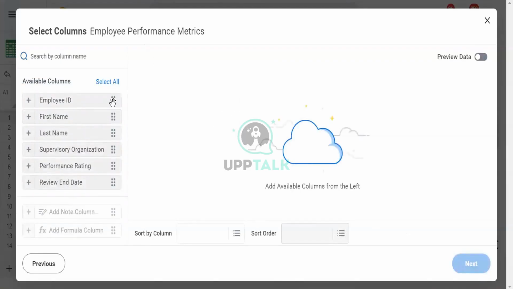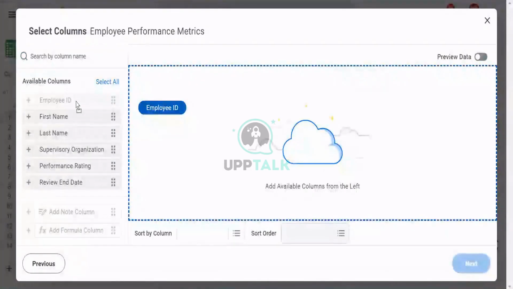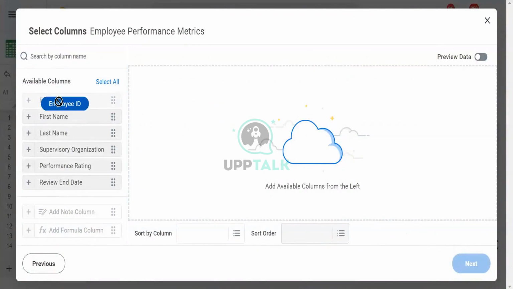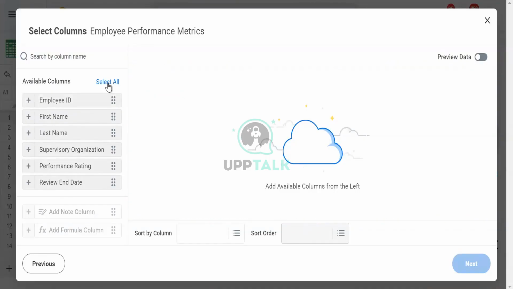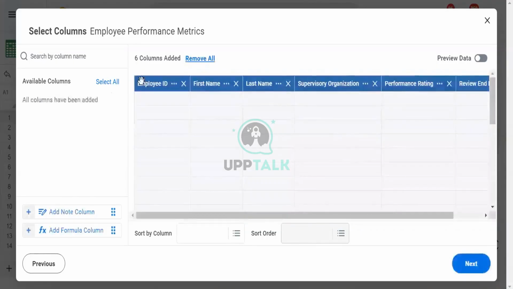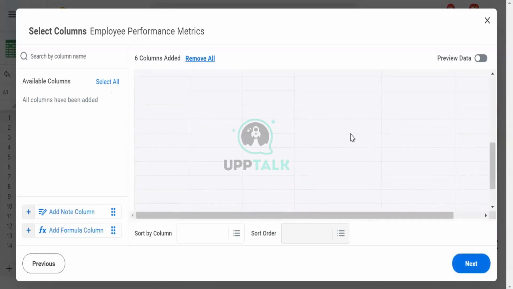Then here there's an option to drag and drop. Let's say I don't want all the columns in my sheet. I can grab that. I want only a few. I can select whichever fields I want in my worksheet. I can select all if I want all of them. This is for drag and drop. And I can also click plus over here for adding it. Let's say I want to select all. I can select all. Here it will show this.